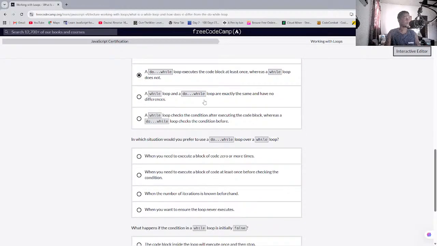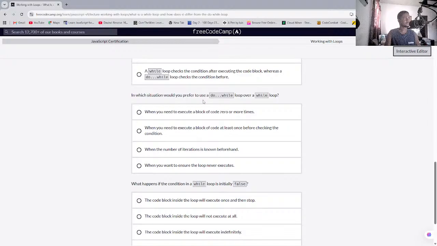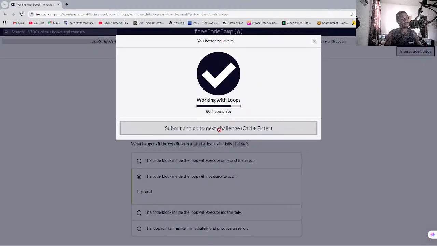Now, the while loop. What happens if the condition in a while loop is initially false? That theory.